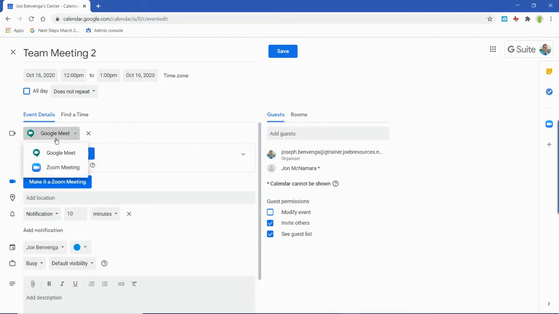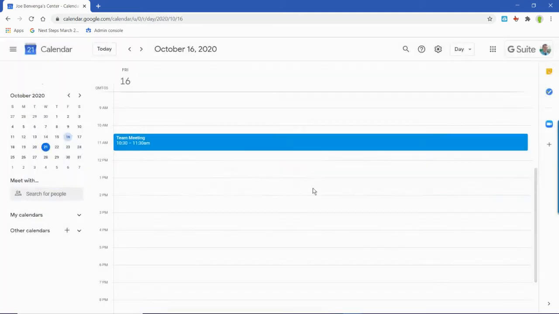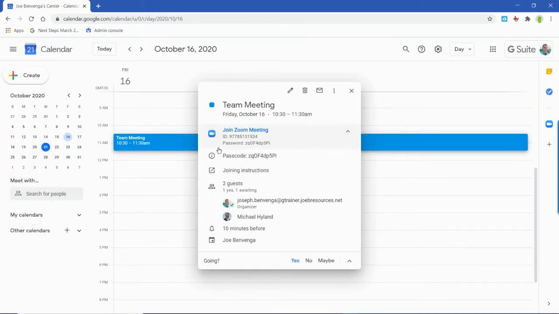It doesn't require any extra steps, this update. If anything, it will save you a step, especially if you are using that specific application. So I'm going to go ahead and discard this. And we'll get rid of this event as well.